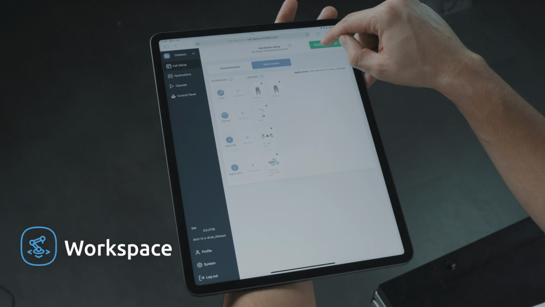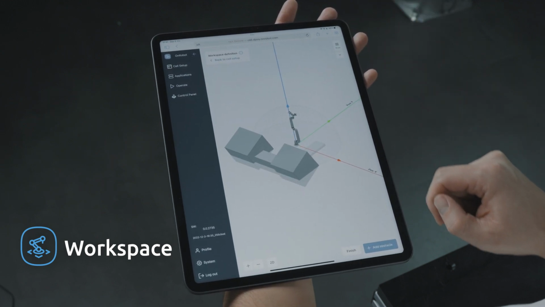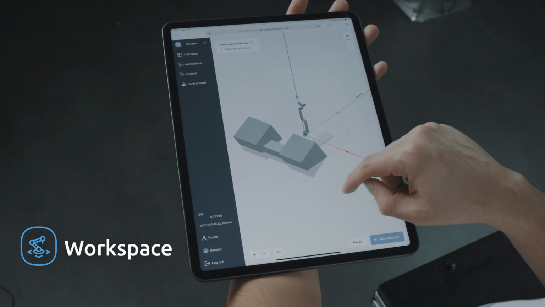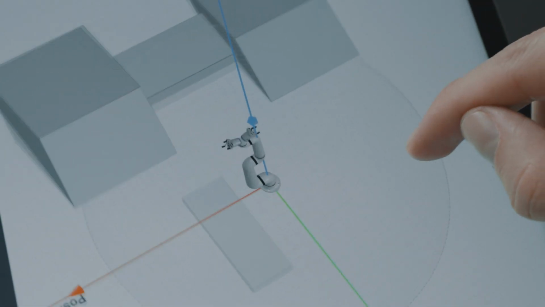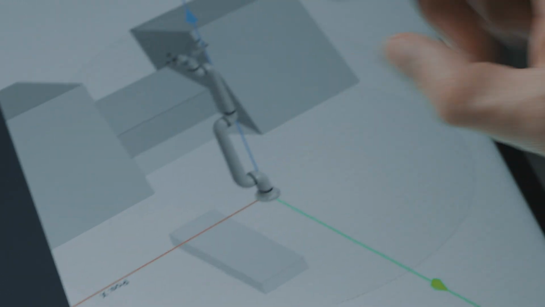Deploy will create the robot motion required for the application. Here in the workspace, we can easily add any obstacles or cell boundaries to ensure collision-free movement. In this example, we have added the inside boundaries of the machine and the workbench. We don't have to worry about how the robot will get around the obstacles. That will be handled by Deploy.